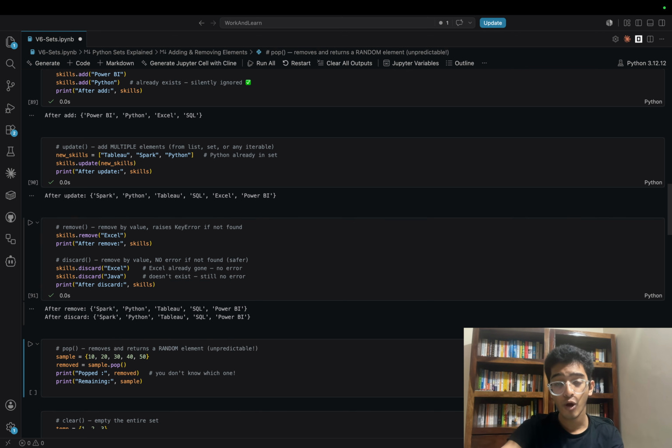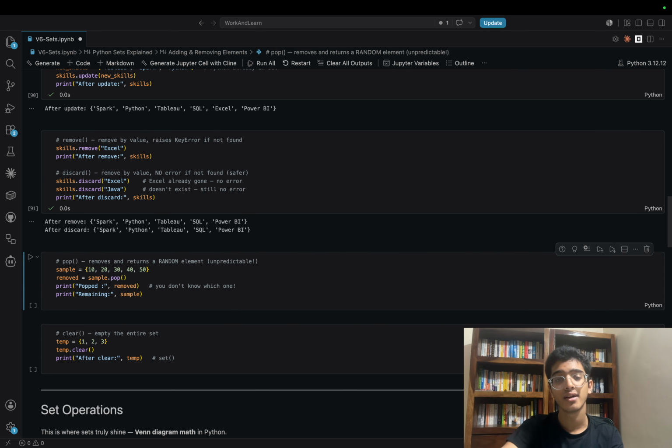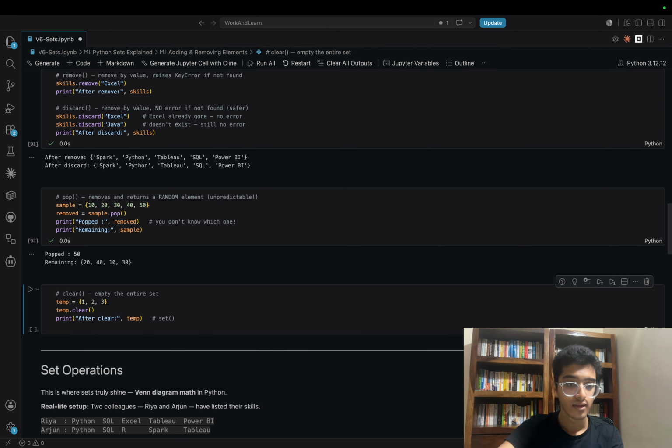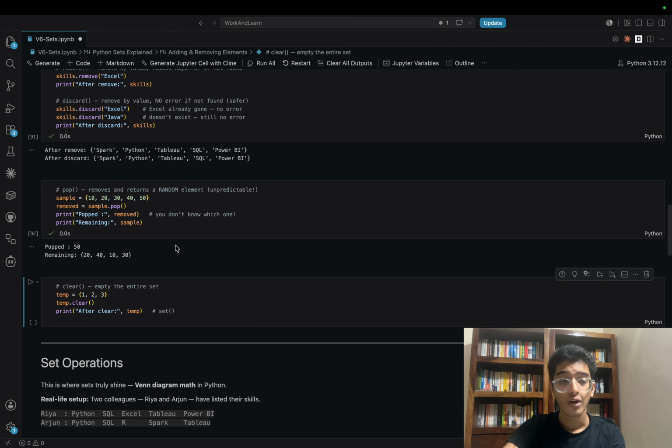What .pop does is that it removes and returns a random element which is unpredictable. You do not know which one. And what .clear does is that it clears the entire set.